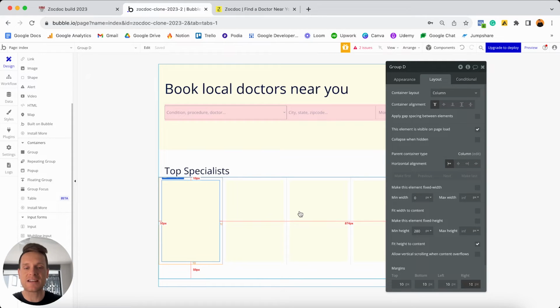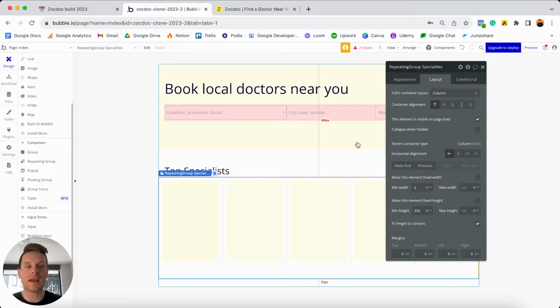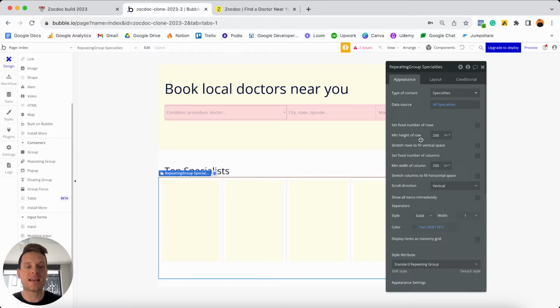So in order to fix that, I'm going to select my overall repeating group, open up my appearance tab, and remember before when I mentioned that the minimum width and the minimum height of each cell would just be a matter of trial and error.